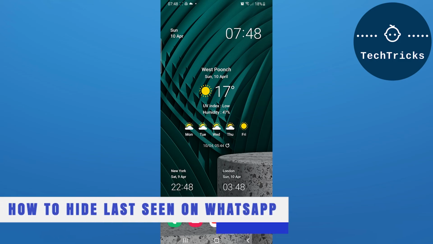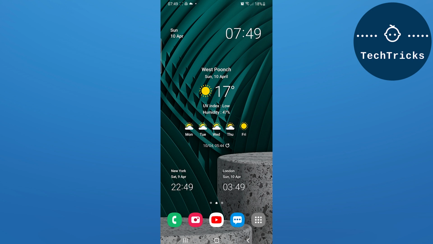How to hide last seen on WhatsApp. This is what we are going to talk about today in this video.